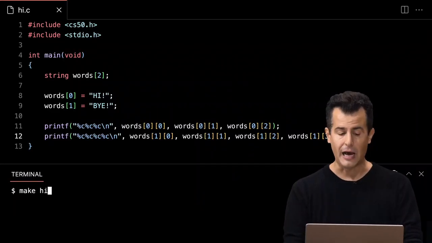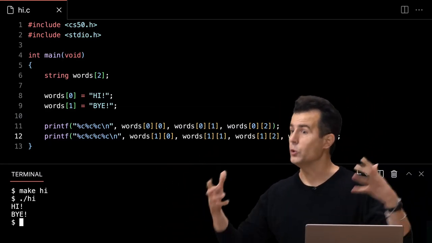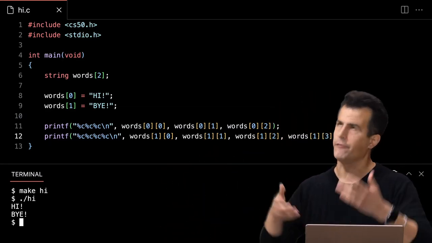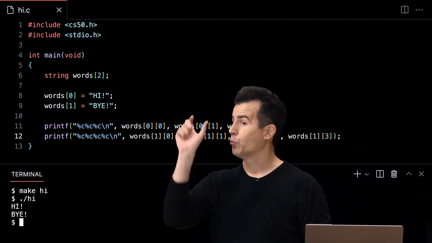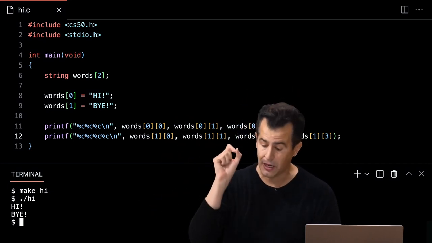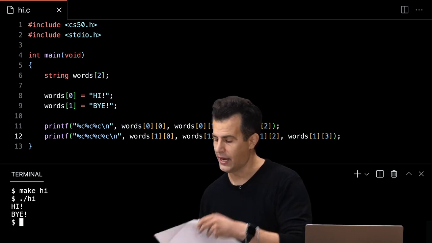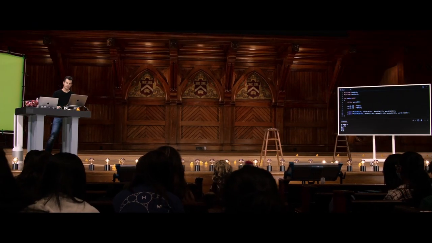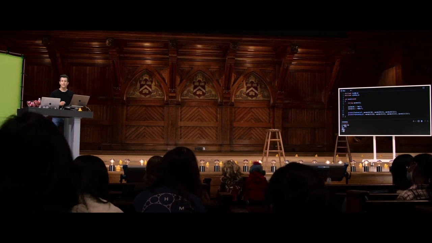But if I make hi now, ./hi, now I'm manually reinventing %s, if I forgot it existed, using %c alone. But you can indeed manipulate arrays in this way. But because strings are arrays of characters, you can manipulate strings in this way too. Any question now on this syntax? Any questions here? No? All right.